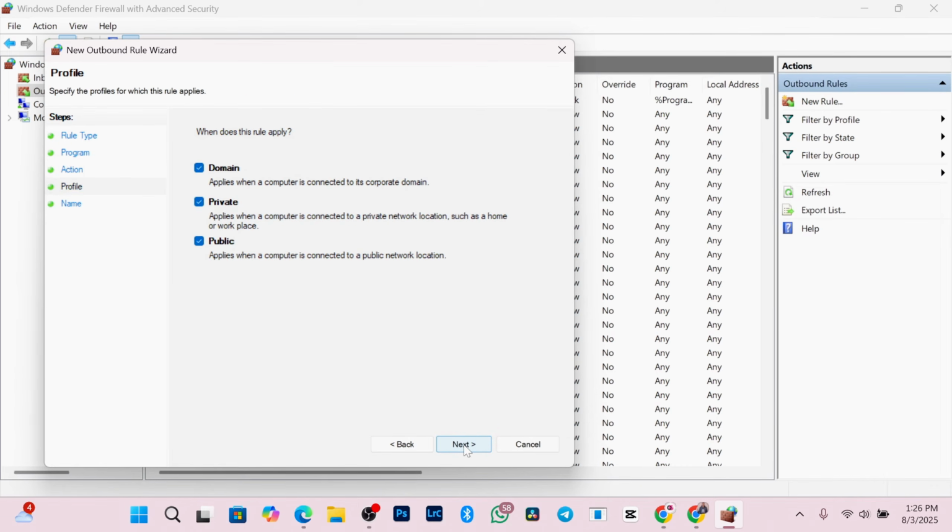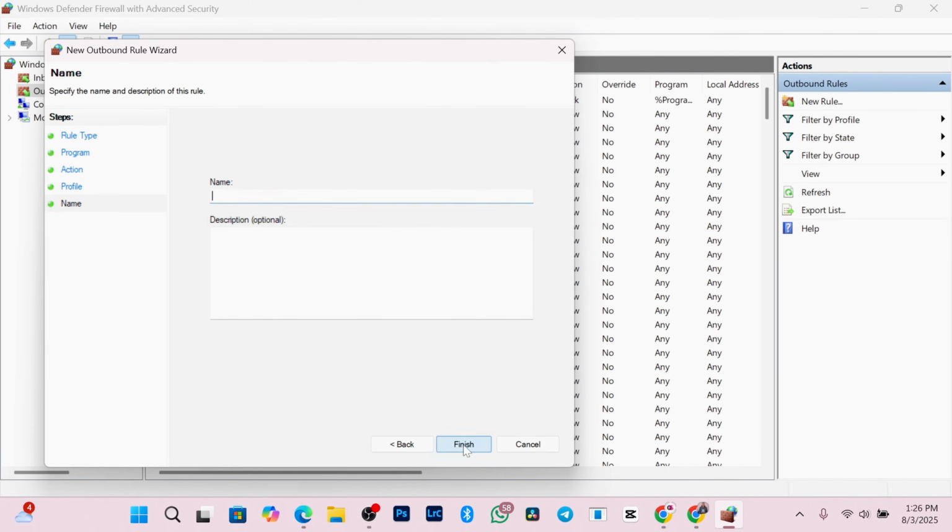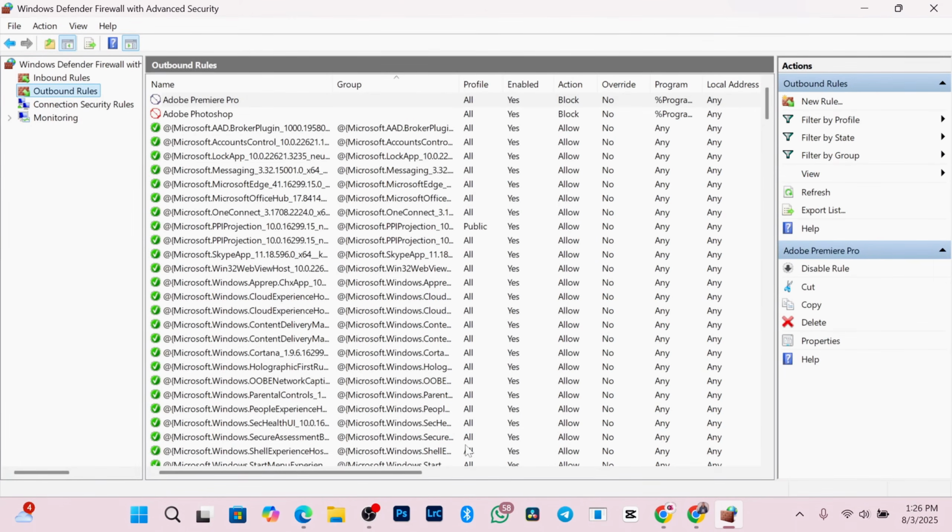On the next screen, make sure all three boxes, Domain, Private, and Public, are checked. This makes sure the rule works no matter what kind of network you're connected to. Click Next one more time. Finally, give your rule a name. Something like Adobe Premiere Pro will help you remember what it's for. Then click Finish, and that's it. Adobe Premiere Pro will now be blocked from accessing the internet.